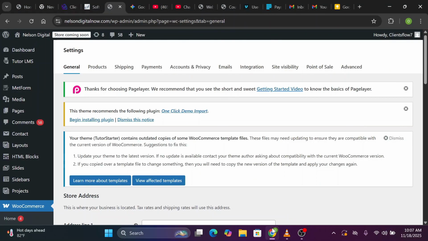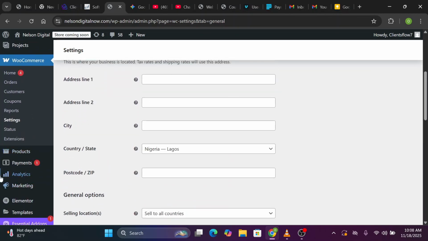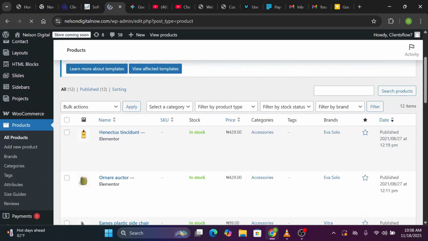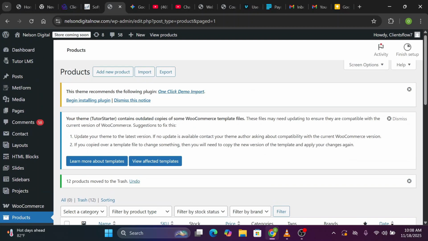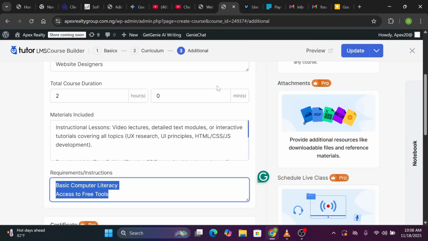Another thing we want to do is add a new product. Now to add a new product, we simply come over to these products here under WooCommerce. Add a new product. So first of all, we are going to check this. Now to create a new product, you click on add new products. And we are going to type in the product name. Let's use this as the product name.